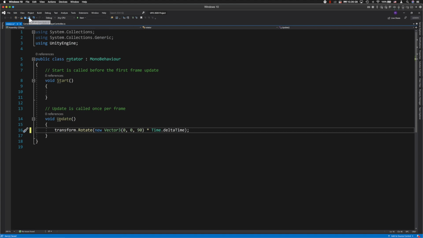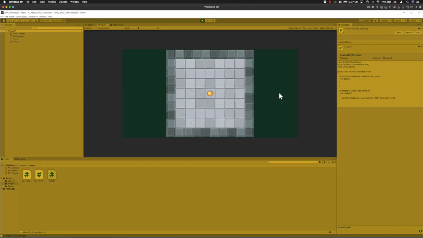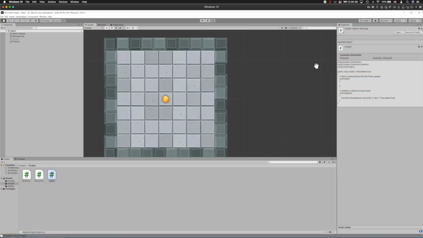Let's see. That was 15. Let's go to 90. And now we'll play the game. Okay, that's definitely rotating faster. So again, I want you to play around with those values to see the effect. But ultimately, this is the type of animation that I want to add excitement to the game. So let's stop the program.